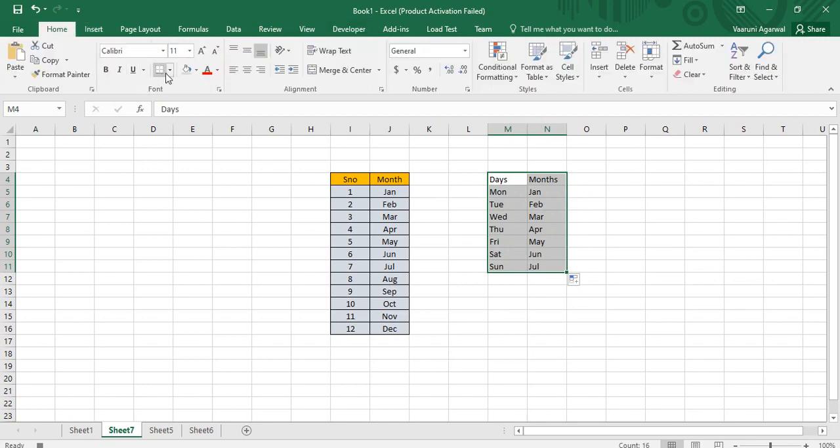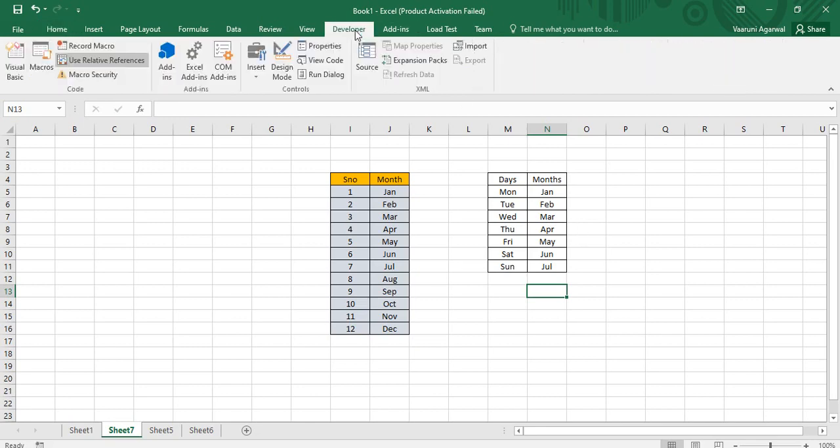For that, go to the Home tab and provide it with all borders like this, and align it to the center like this. So this is what I have recorded in my macro, and then you can just stop the recording. So now we have recorded another macro using the relative references.